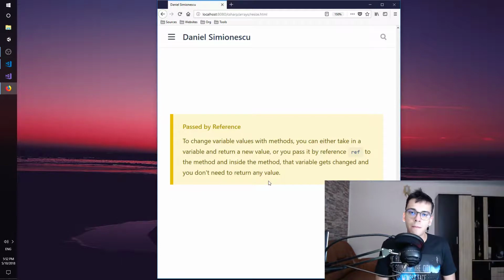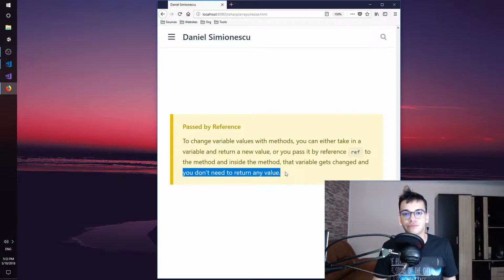But let's return back to passed by reference. So, to change variable values with methods, you can either take in a variable and return a new value, or you pass it by reference, the ref keyword, to the method, and inside the method itself, that variable gets changed and you don't need to return any value. So there are two ways of doing this.